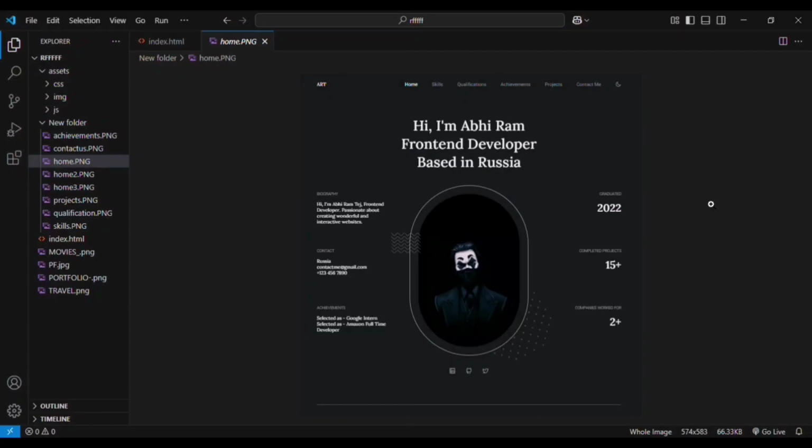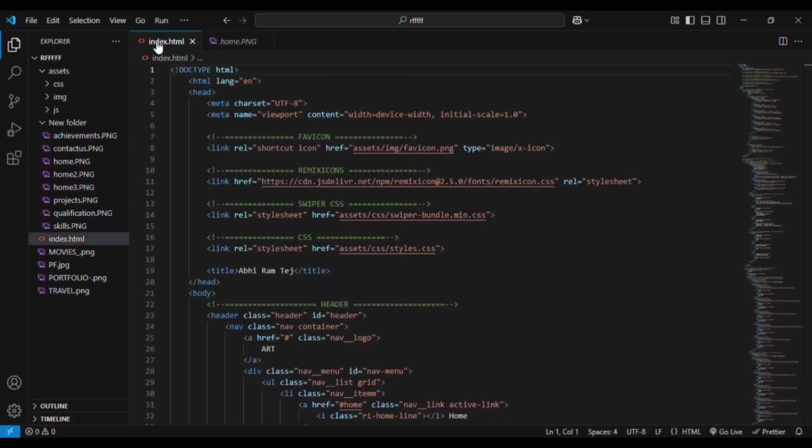Now let's go through line by line code for this responsive portfolio website. Now let's go to the index.html file. You can see in the header tag, we have linked our favicon using a link tag, and we have linked icons.